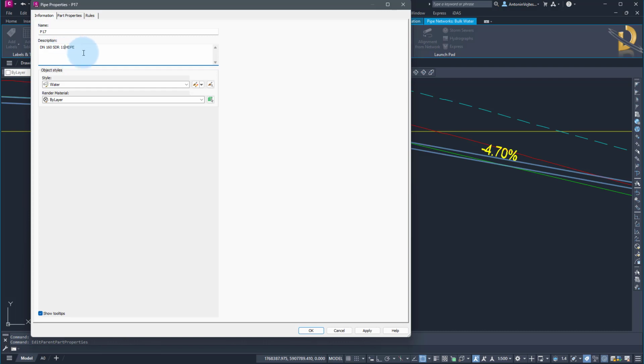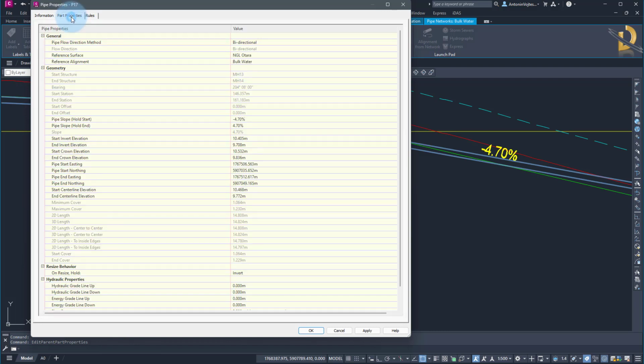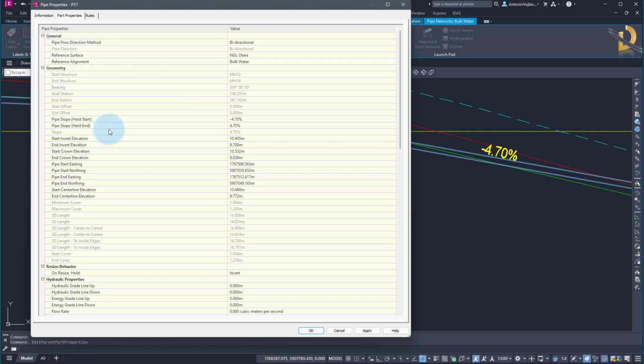If I swap the pipe, the style is automatically assigned for that pipe. So you shouldn't change the style here, but there might be very specific cases where you need to change the style. Under the part property, this is a place where you can change some of the properties, flow direction method, reference surface, reference alignment, and so on.